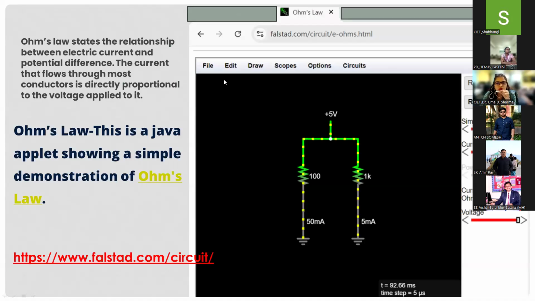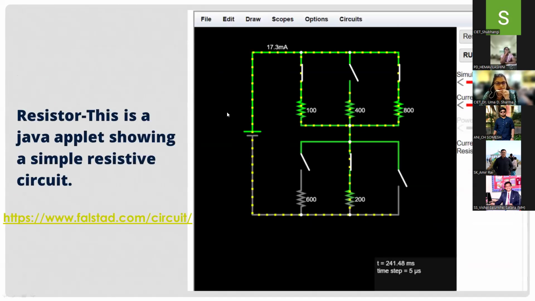Now, there is a ready-made Ohm's law option available here. I will directly use it; this is a resistor. Here we can show the students that if I open the circuit, the current will not flow. Only in those parts where the circuit is closed will the current flow.